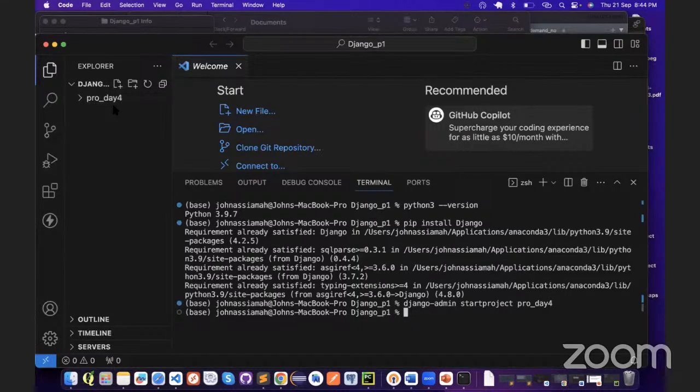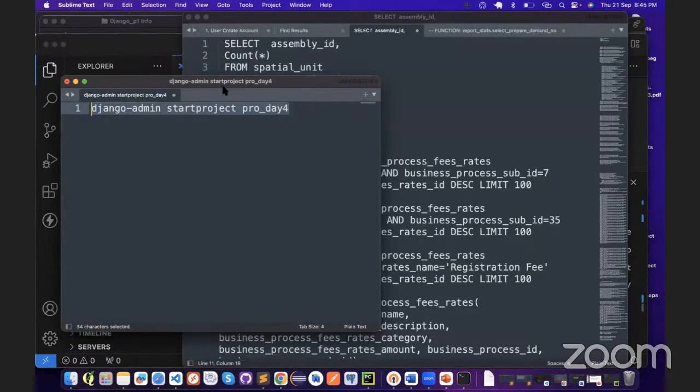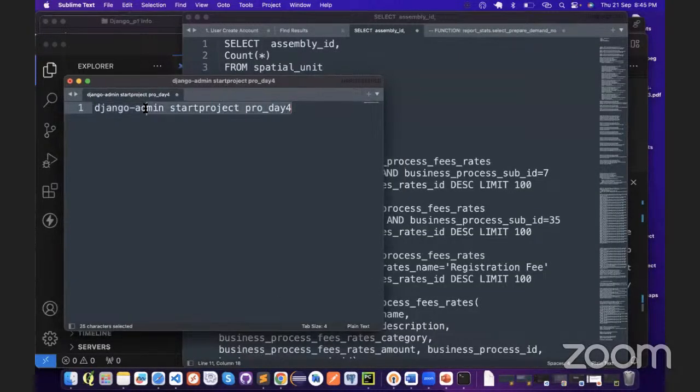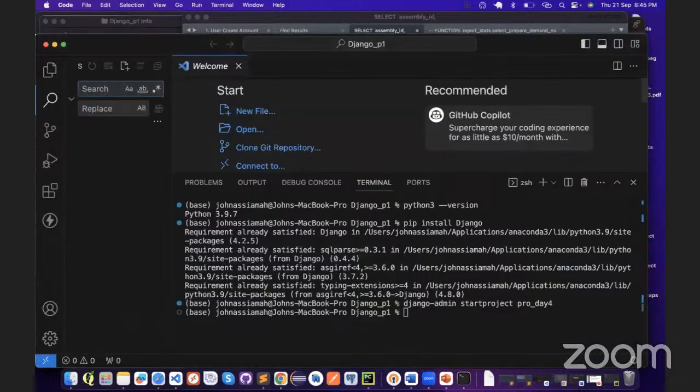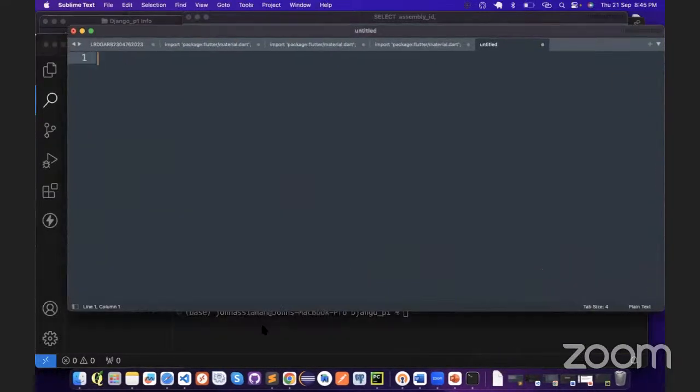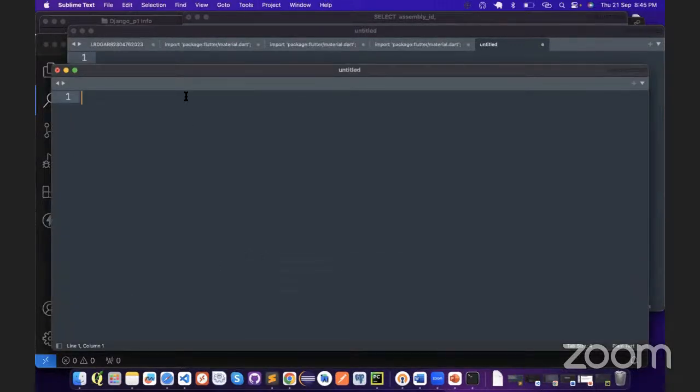It has been created. Now, those of you who are using Sublime, let me open a new Sublime and use it. You have finished creating your project if you have executed the command django-admin startproject pro_day4. Now you can go and open your projects.